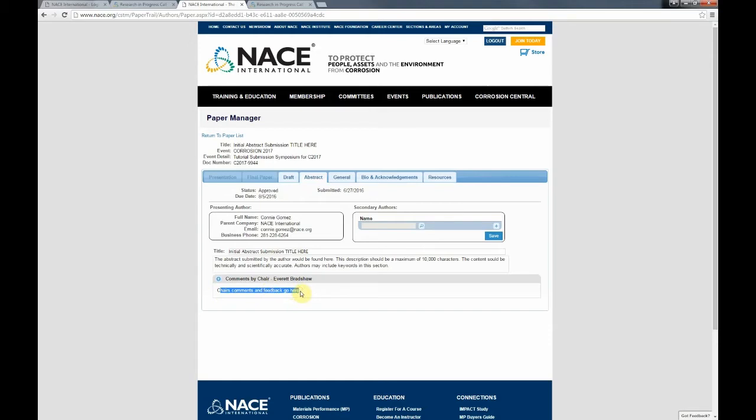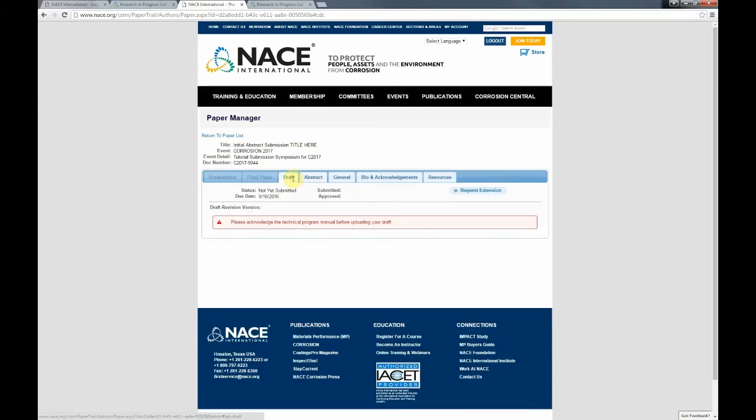So now, after your abstract's been submitted, the next step for corrosion presenters and authors would be to submit a draft paper. So you click on the draft paper tab and you'll notice that it doesn't allow you to upload a draft yet because you must acknowledge the technical program manual before uploading your draft. So what does that mean?